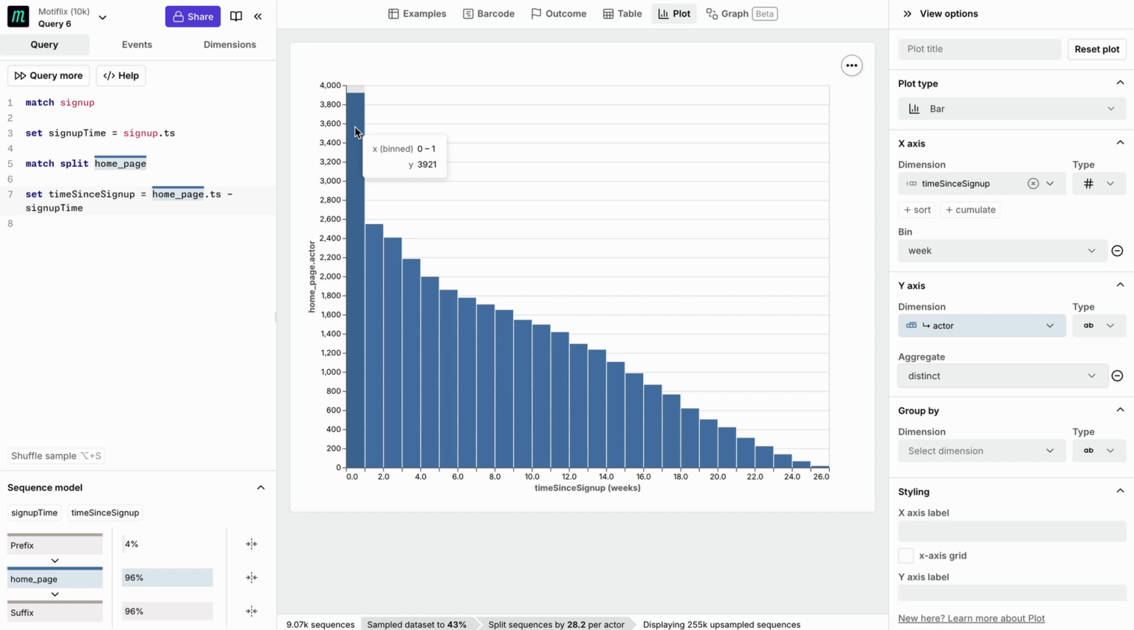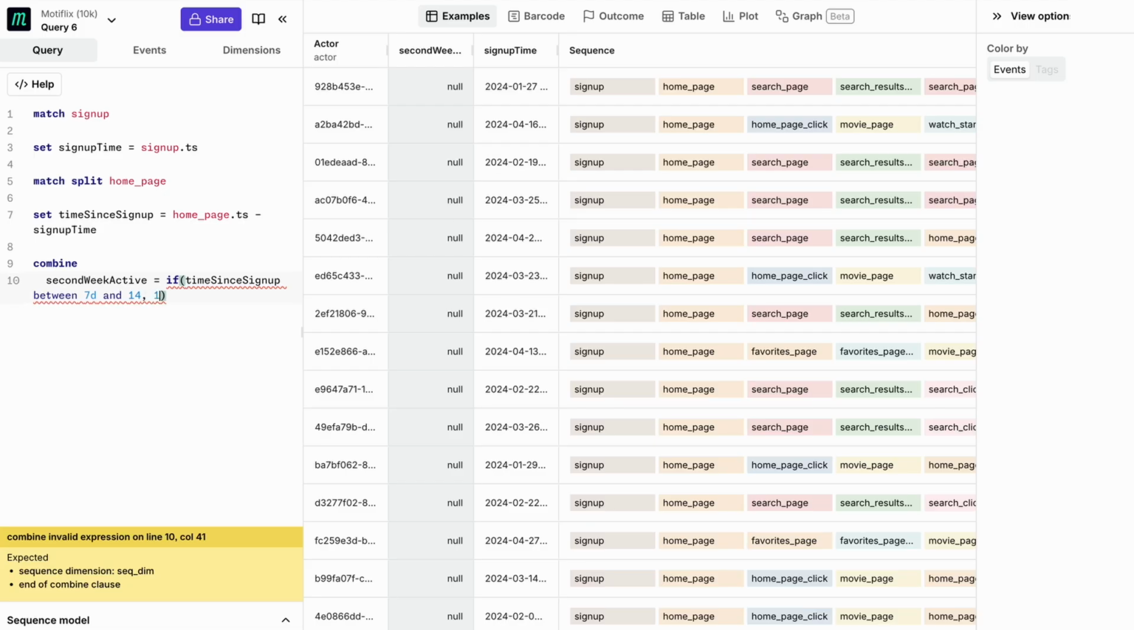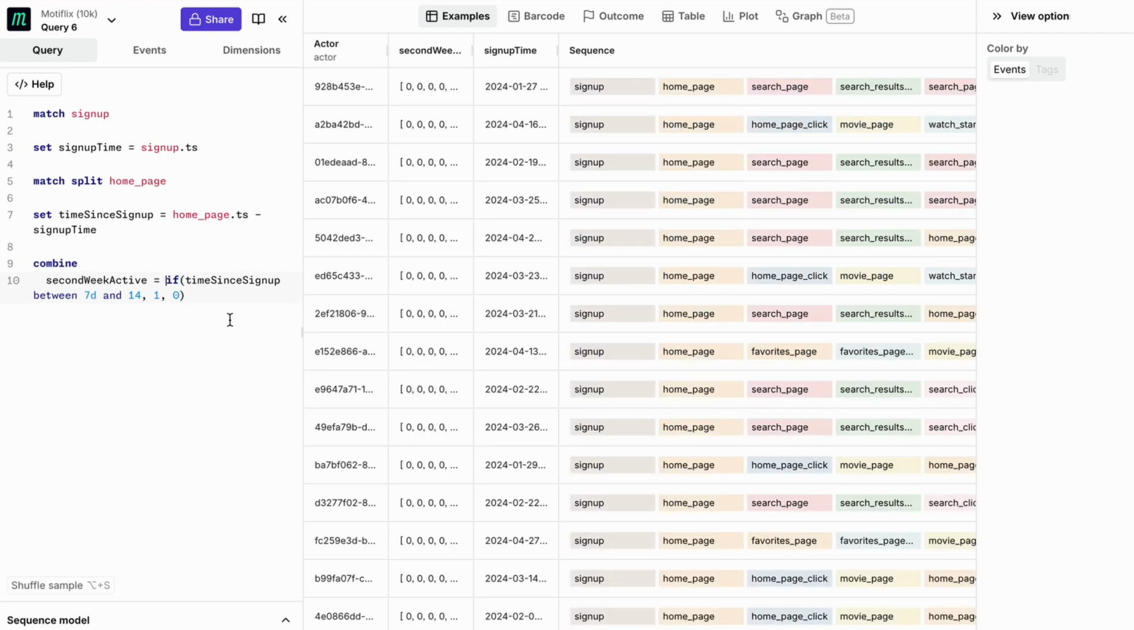For week 0, we have 3,900 unique users, and then by week 2, we have 2,548, and then by week 3, it's 2,406. So if the time since sign up is between 7 days and 14 days, then it's 1, otherwise it's 0. And we have to aggregate that in some way, so we're gonna take the max of that. So if they ever had any visit in the second week, then that's gonna be a 1, otherwise it's gonna be a 0.